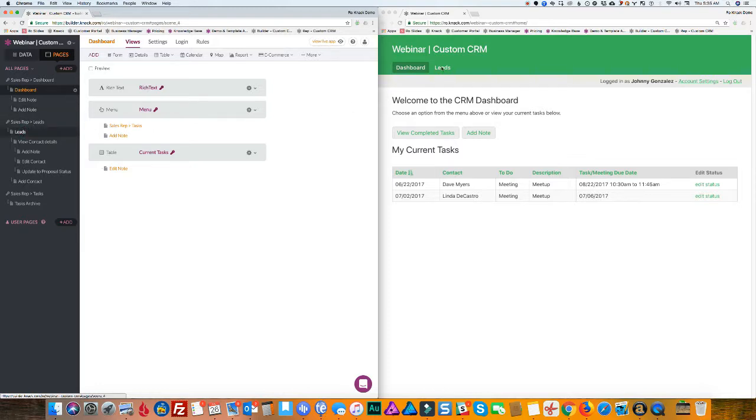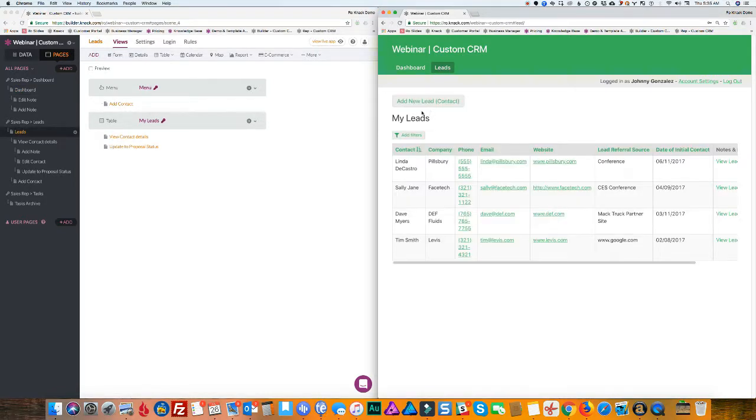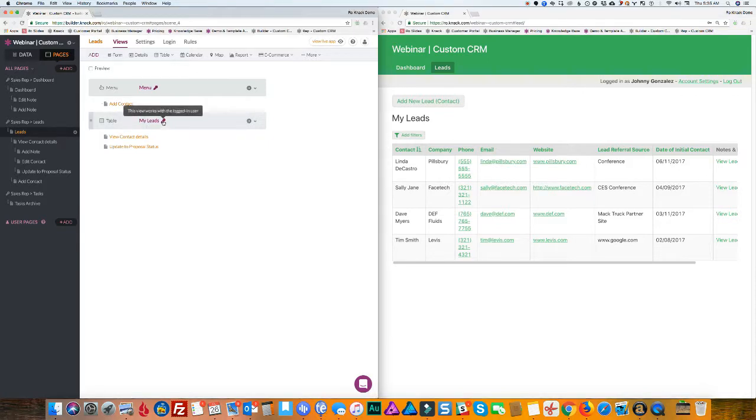So we're going to head to our leads page, and I'll do the same here on the right hand side. So we can now see we've got this menu view that allows us to add a contact, and then we have a My Leads page. Now, one thing to note here about this, how do we set this up so that it's viewing my leads? Just make sure you see that there is a key here, and this key tells you that this view is working with a logged in user.